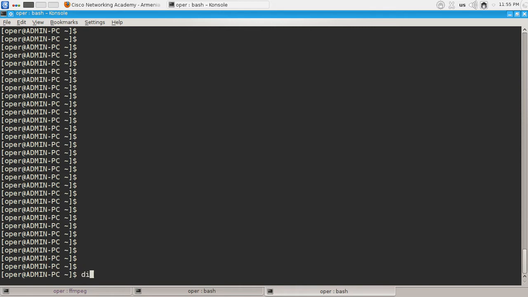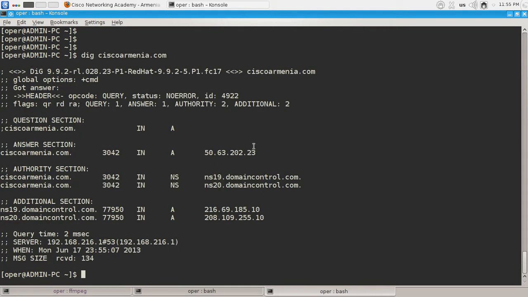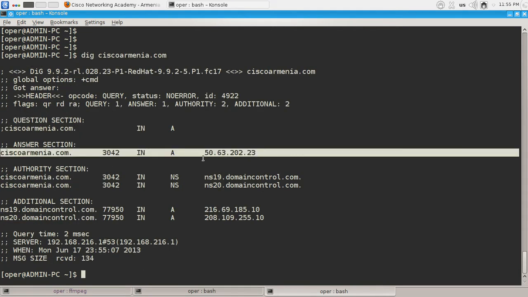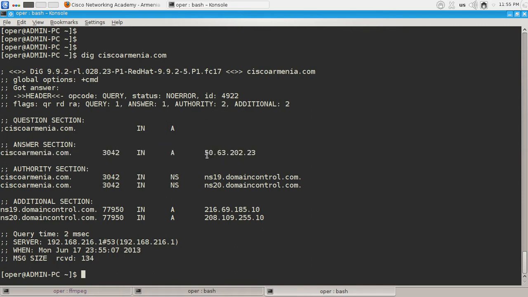So if we type dig and my domain name, ciscoarmenia.com, we can see the answer section, which is the A record of the ciscoarmenia.com domain, and as you can see, this is the IP address of the server that responds to requests of ciscoarmenia.com.